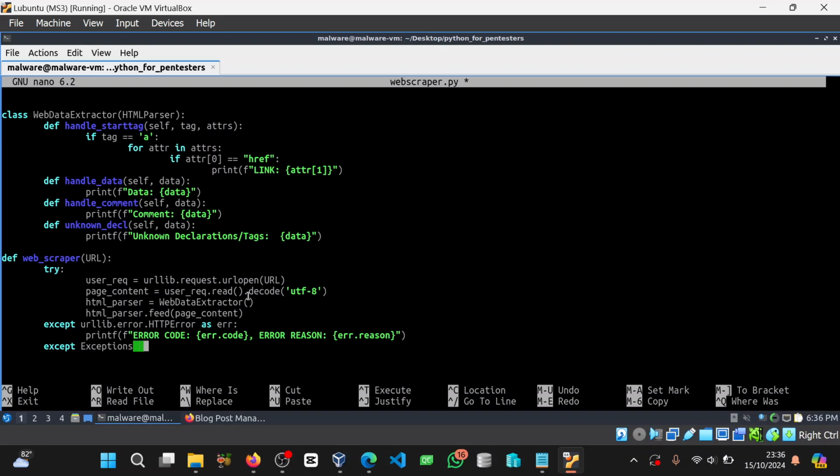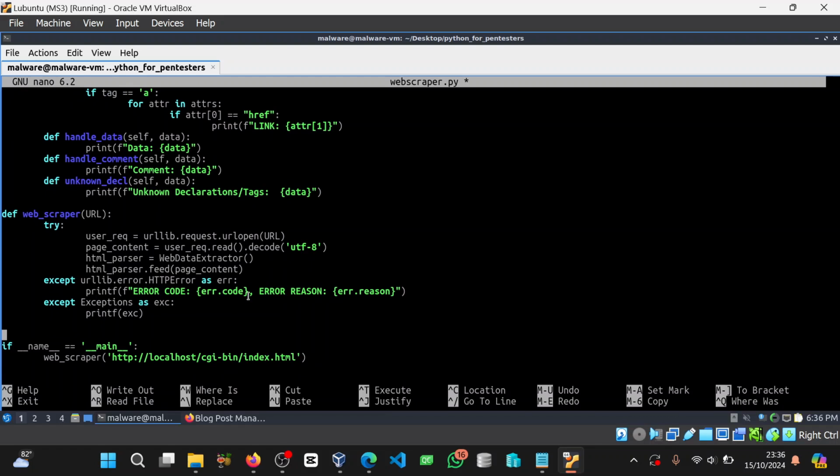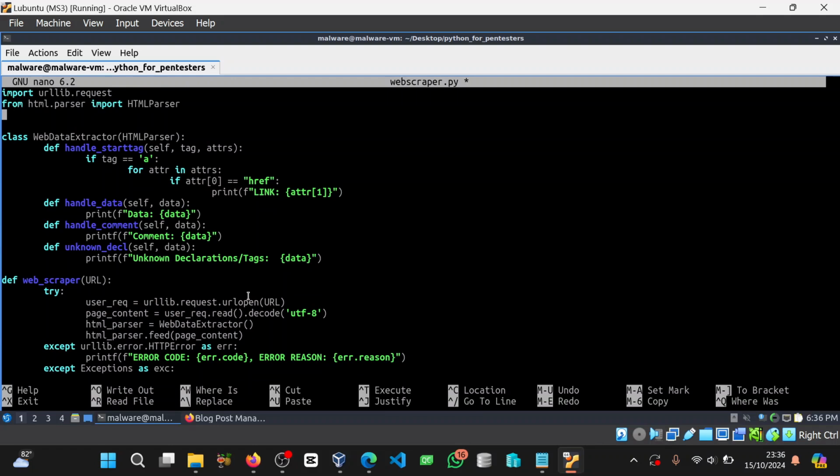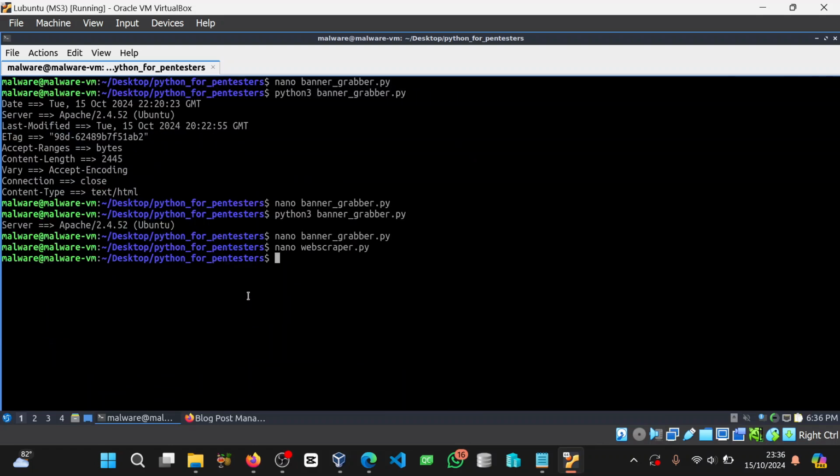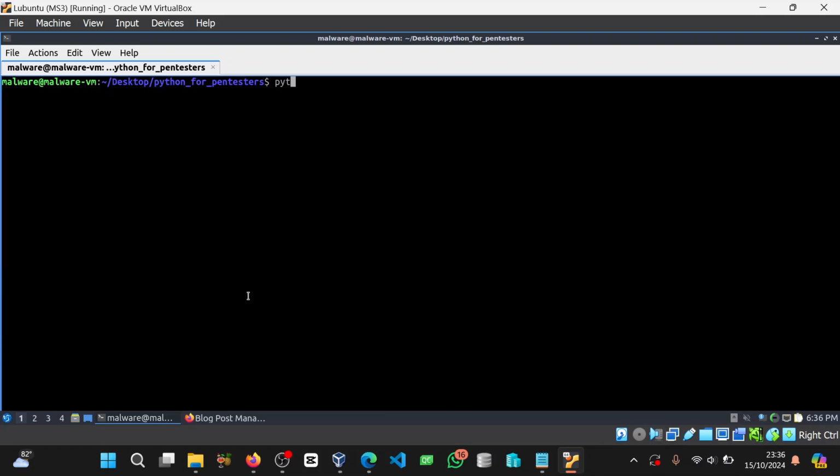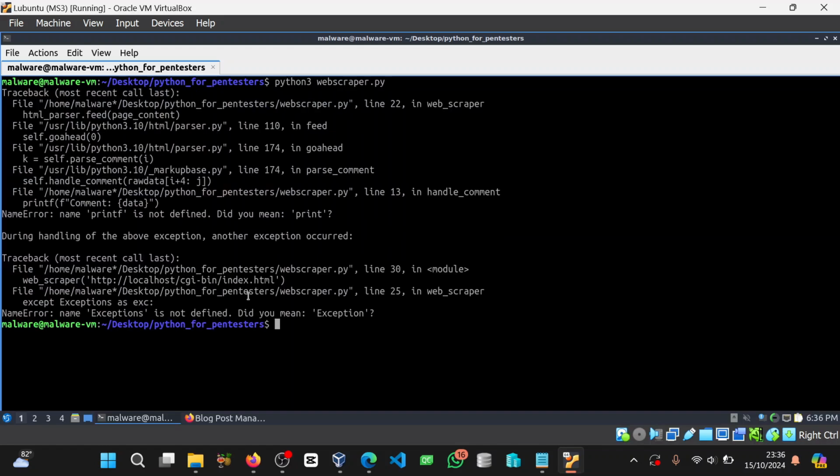Except Exception as, let's name this, so printf. Let's just print this out. All right, so let's see if we are good. All right, so I'm going to try this script right now. Ctrl X, Ctrl S. So let's clear that. Python 3 web scraper.py.